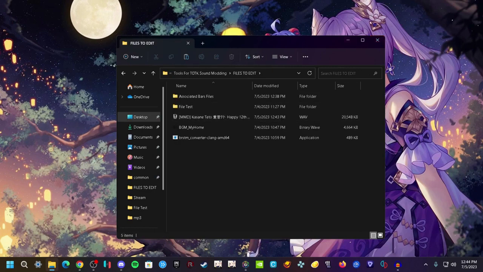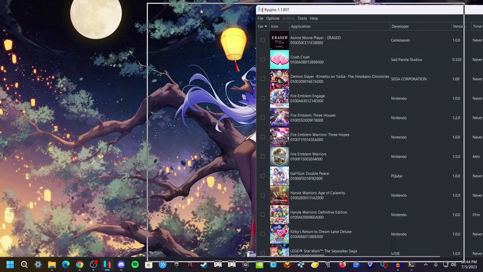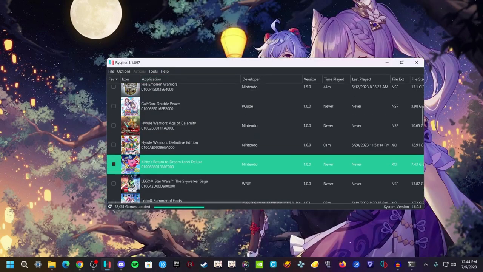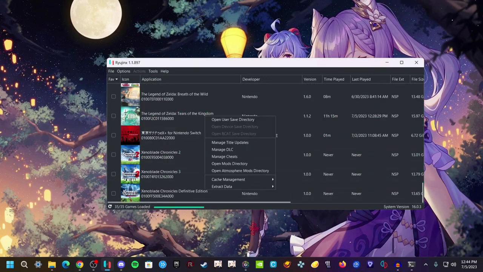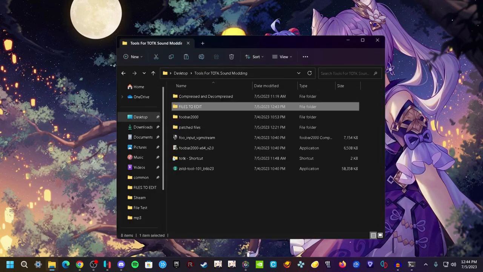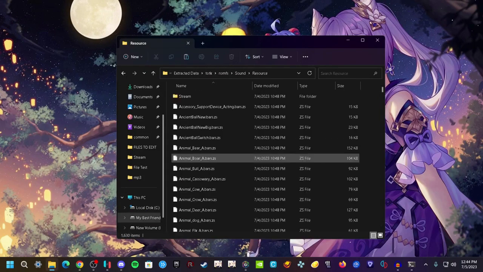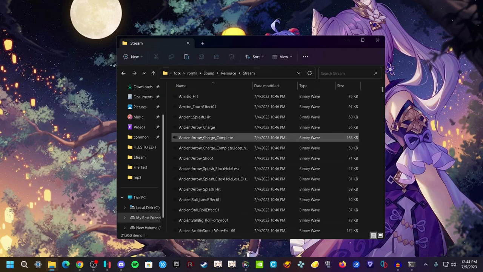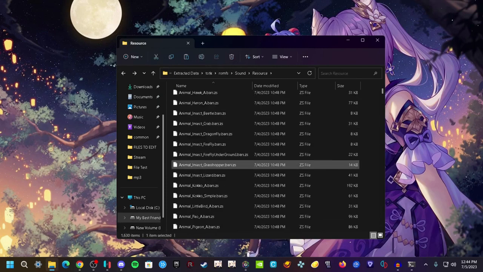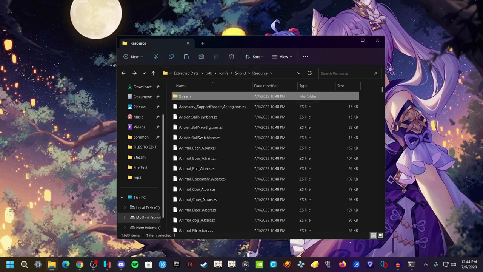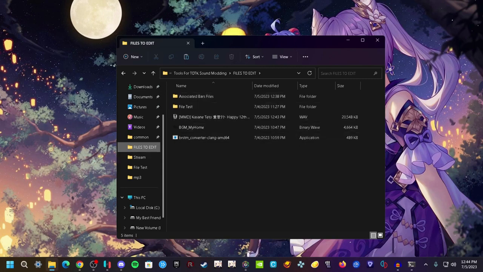Oh, before that though, before you start any of this modding, go to the game you are modding, and you're going to want to do extract data as ROMFS and choose where you want that location to go. Once you have that, you're going to go to the file for the sound editing, resources, stream. This is where you're going to get your audio, along with the bars file that will be needed for this, which is under resources instead of stream. But now that that's out of the way, we're going to want to start the file editing, right?